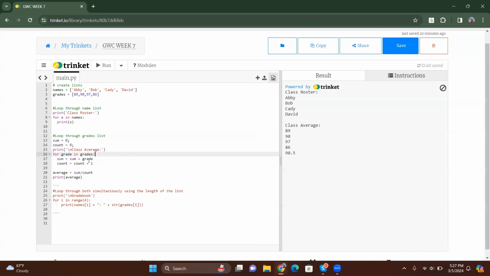Once we run through the entire list and we add them all together, I have the average calculated where we divide by the count, which I was also keeping track of through the loop because the loop is running the same amount of times as elements in the list. So there are 4 grades in the list. The loop runs 4 times. The counter is 4, and that's how we can calculate this average of 90.5 for the class.